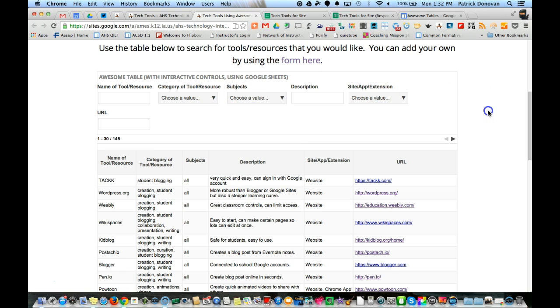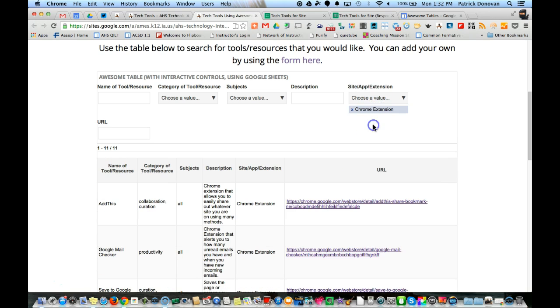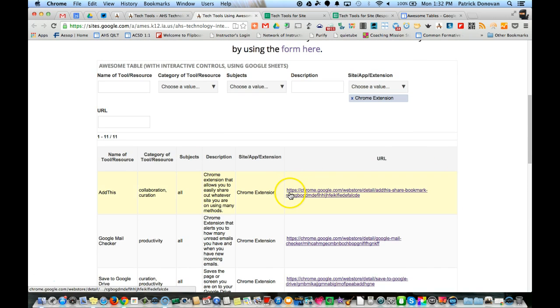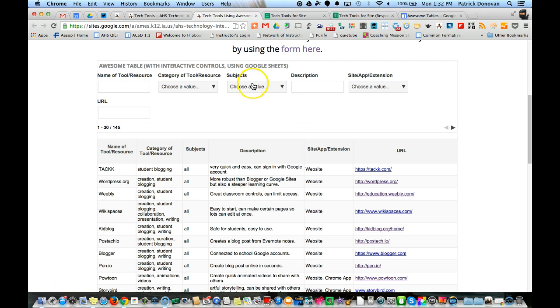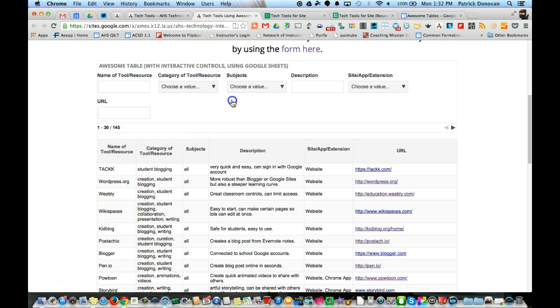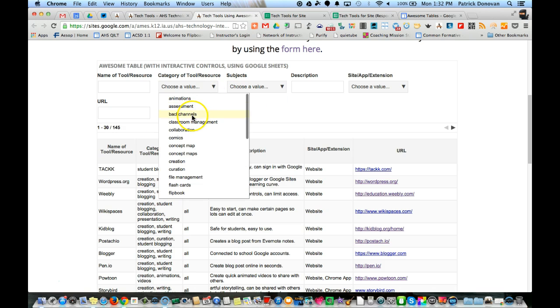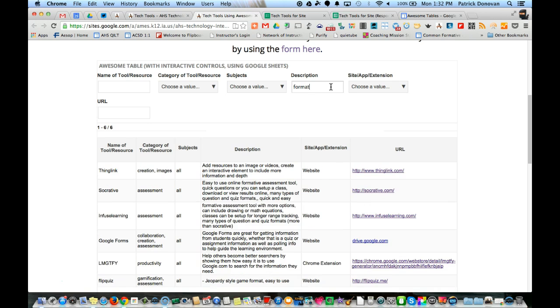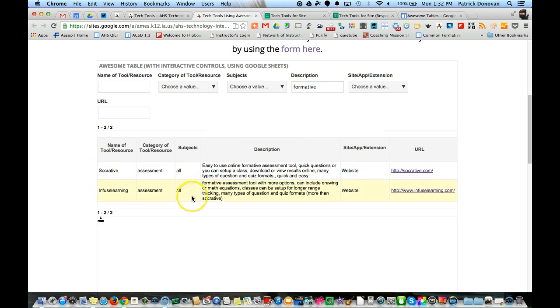So, for example, I have 145 total entries into this, and I can actually sort to just only the Chrome extensions I'm talking about, and you'll see all 11 of those. You can even click the link to get to them, and I can remove that. I can go by specific subjects, and I haven't really added the math tools yet, but you can see that I can find just the one specifically for math. Or I can find all the stuff dealing with back channels. And so I have different ways I can even search in the description for certain words, like say, if I'm looking for anything with the word formative, and you can see I find two very easily, very quickly.